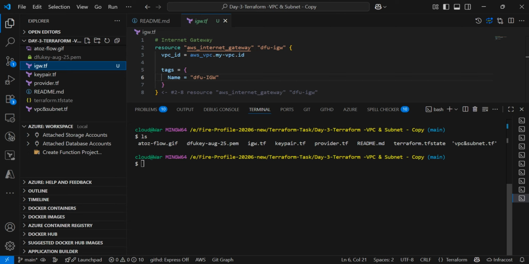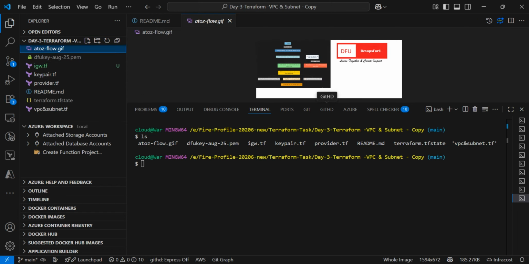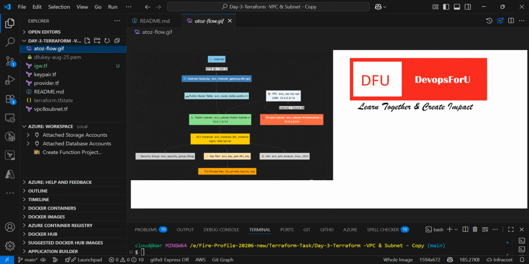Internet gateway is the entry point of your traffic. If I go to the flow of our Terraform resources, whenever there is traffic, it may be HTTP traffic or SSH traffic, first it will hit the internet gateway. We are going to attach the internet gateway to the VPC. From there it will route the traffic to the route table. In the route table we are going to create routes to the respective subnet. So this is the traffic flow.